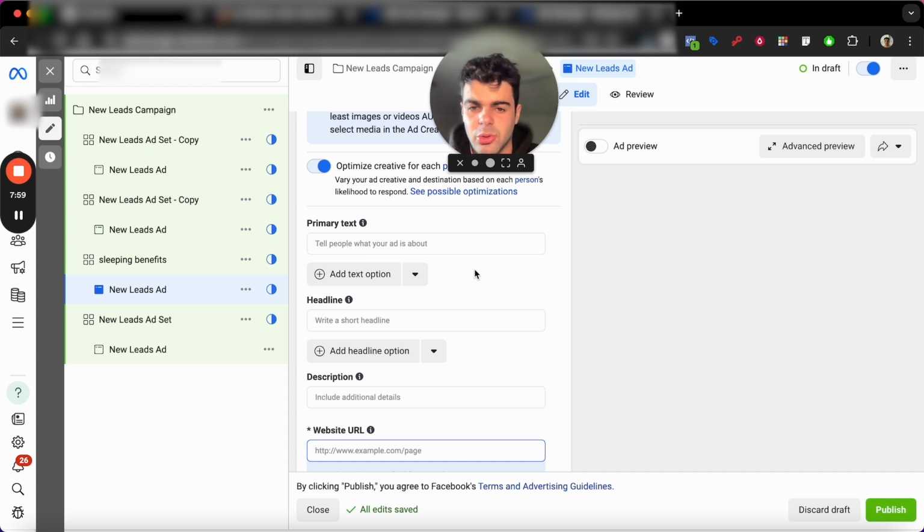A lot of people do short copy, and that's okay, but if you're good at writing copy, a lot of the time longer copy is going to be better, because the chance that you're going to drop a benefit that appeals to that person increases with the amount of text that you write.